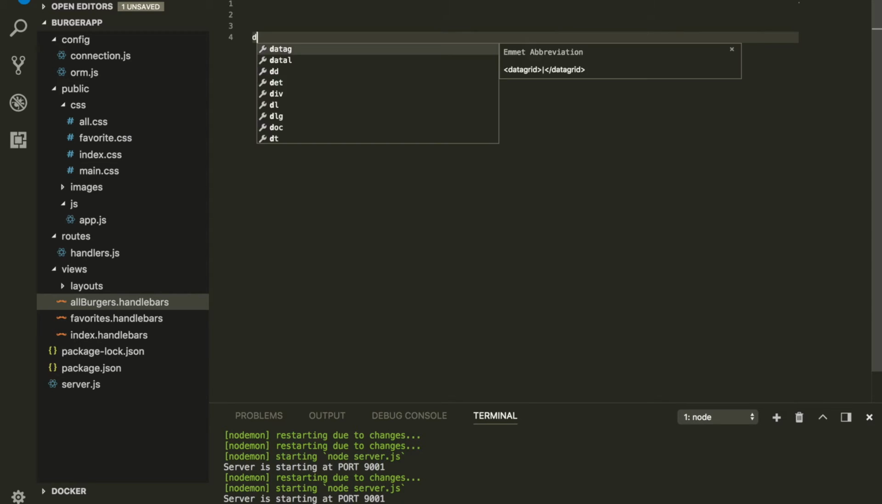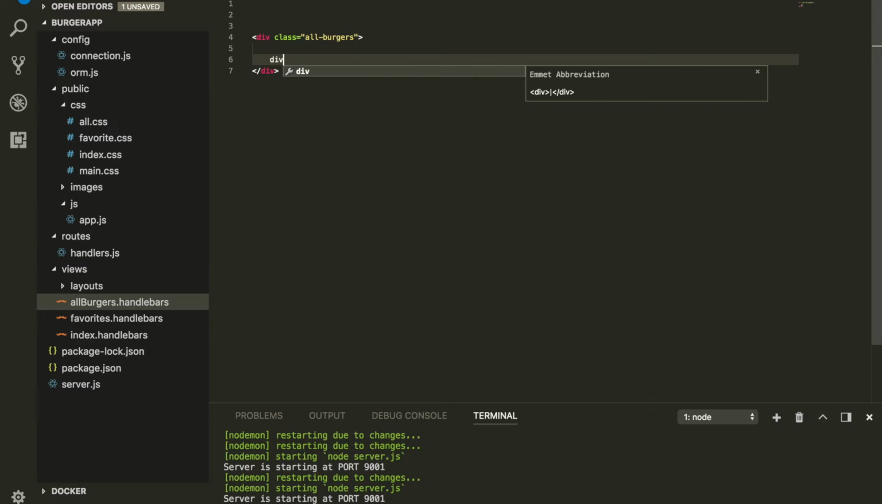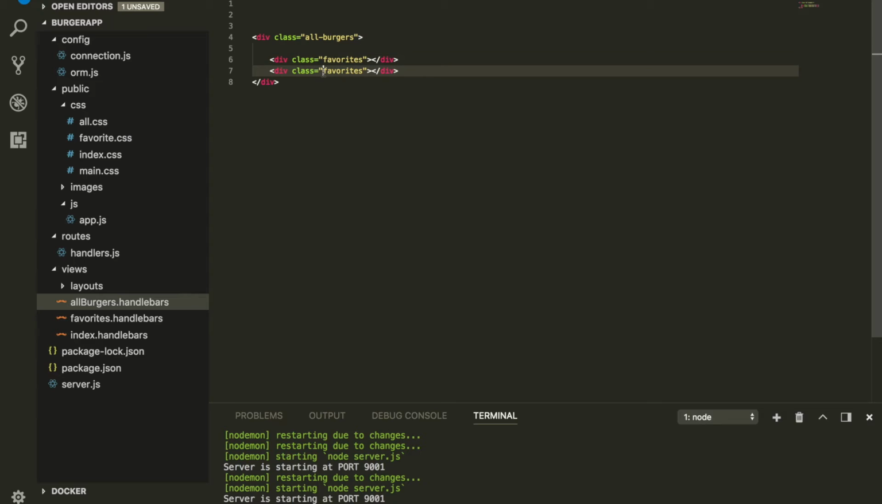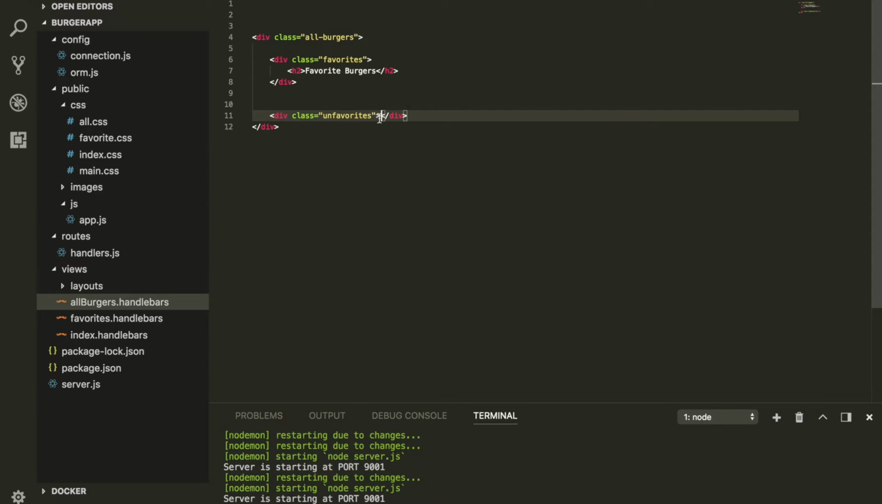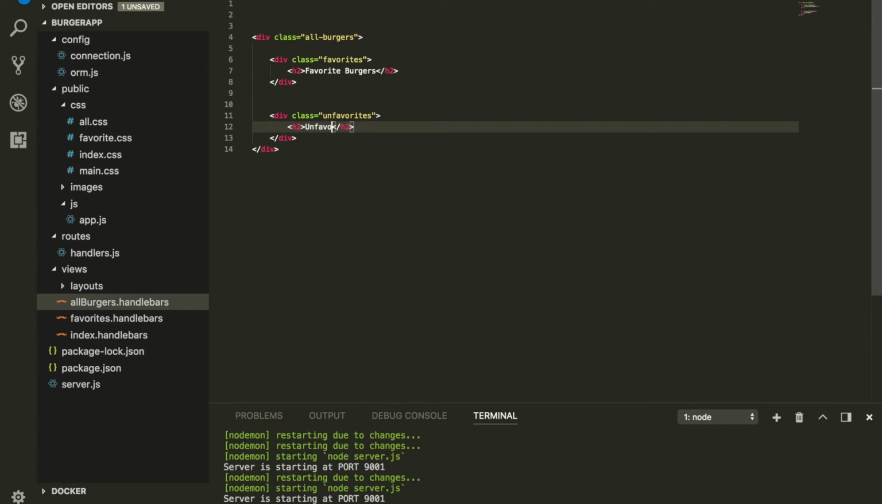So first thing we're gonna do is I'm gonna declare a class called all burgers. And in this one I'm gonna have two things. I'm gonna call this one favorite. I'm gonna multiply this one by 2, and one of them is gonna be on favorite. Cool, so we got two things, one on favorite, one favorite. So first thing first, I can add favorite burgers, and the second one is gonna be on favorite burgers, something like that.